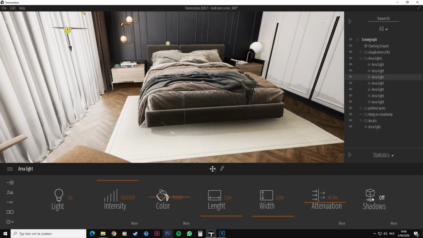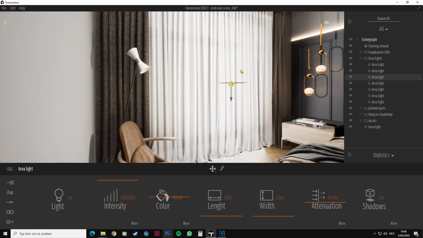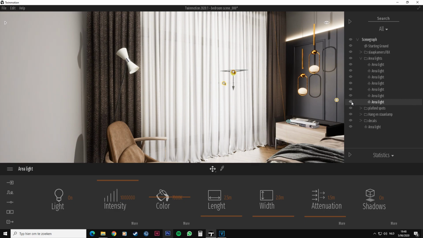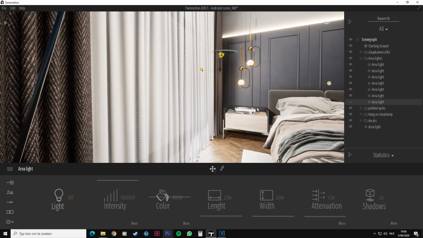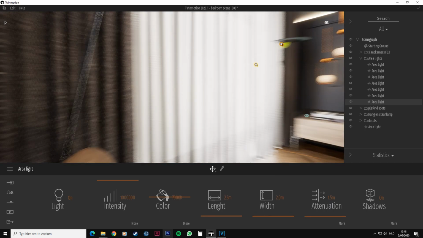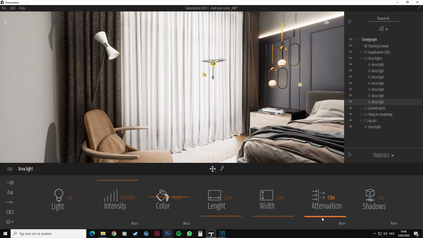One important area light is the light that shines on the curtain itself. Because area lights can only illuminate one side, we also have to illuminate the curtain itself to get the effect that the sunlight is coming through the curtain. We give this a short attenuation to get a sharp light on the curtain itself.